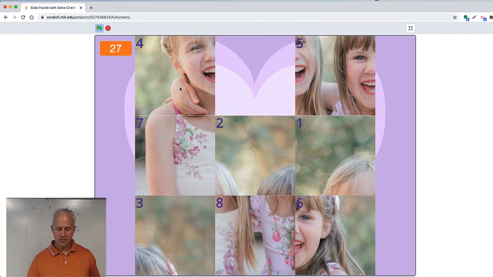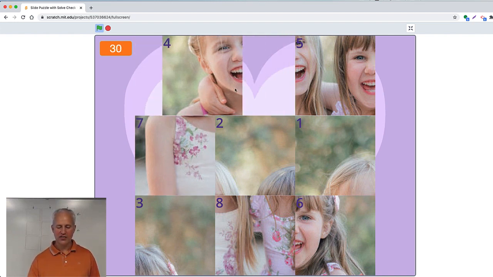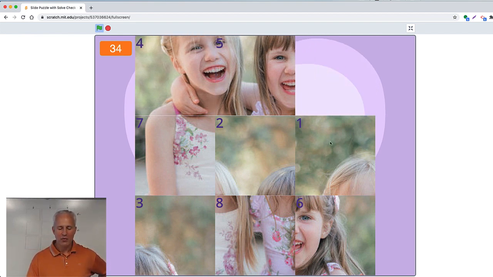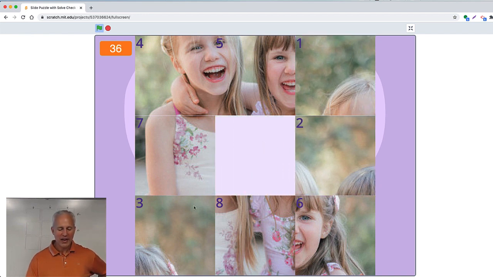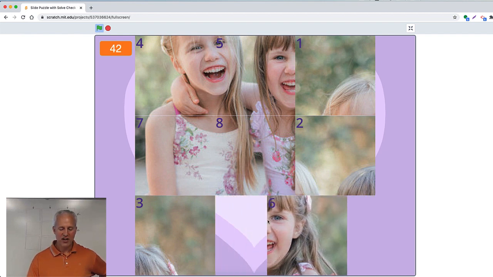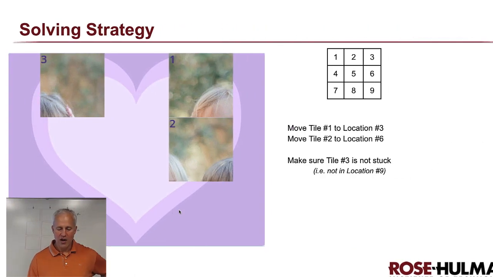So first I'm going to find tile 3. So it looks like he's way over here, so he's actually in good shape for me. If he was stuck down here in location 6, I would have to move him out first. But I want to move tile 1 up and tile 2 over, making sure that tile 3 isn't stuck. So you can see how 6 would be stuck in position 9 here, like you couldn't get it out of there. All right, so now I'm ready for the next step.